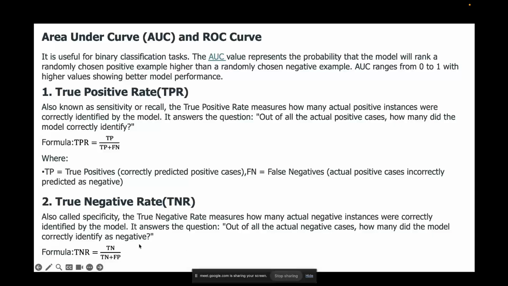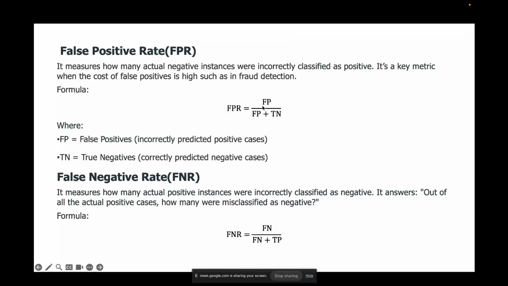So the true negative rate will tell you that out of the actual negative cases, how many did the model correctly identify as negative. And the true positive rate will tell you that out of the actual positive cases, how many did the model identify correctly. So one for positive, one for negative, and the false rates are the same. Basically, how many of them were misclassified as positive or negative will depend on the false positive rate and the false negative rate.